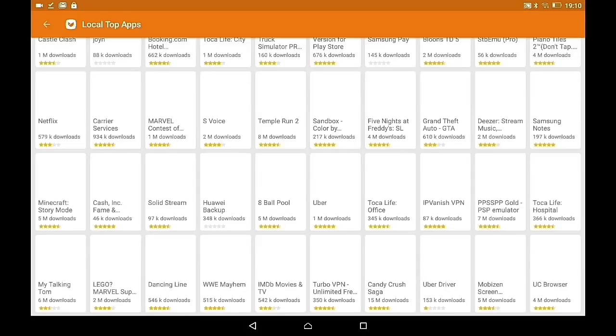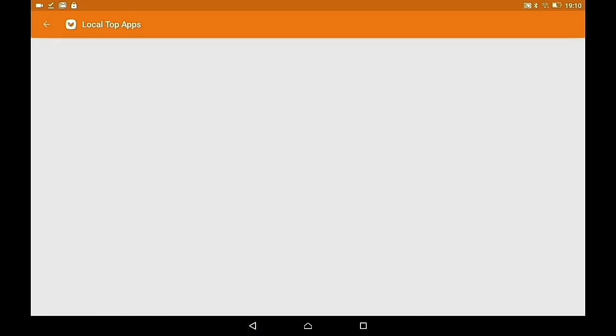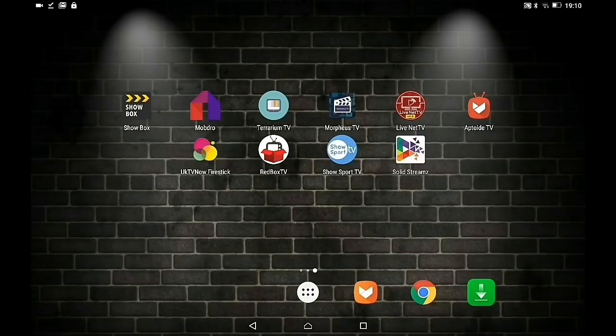So yeah, don't forget, you will get a lot of older versions from Aptoide, but you just open the app up and then they prompt you to install a new version.